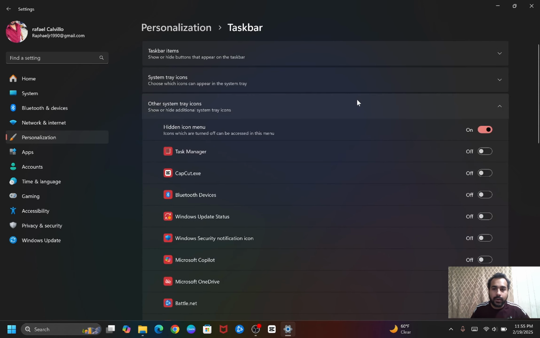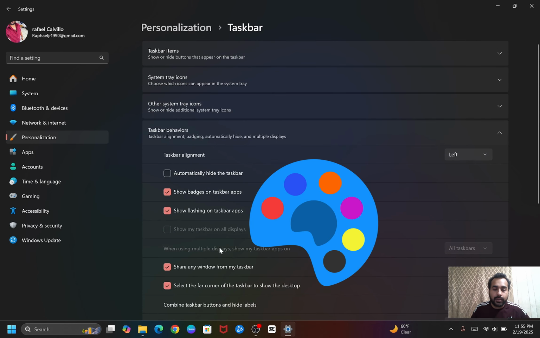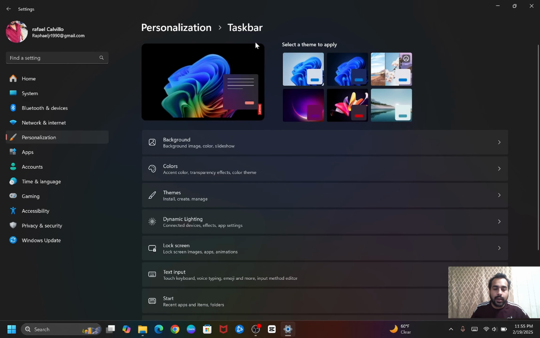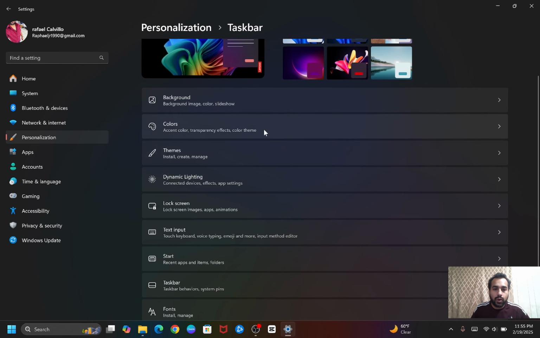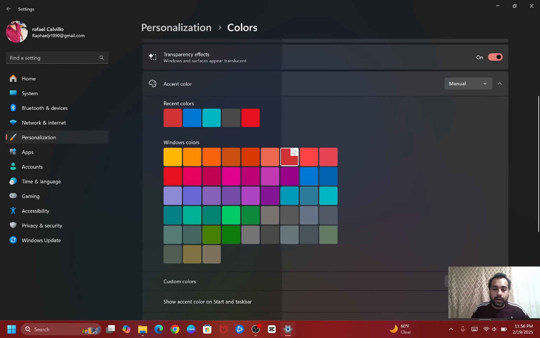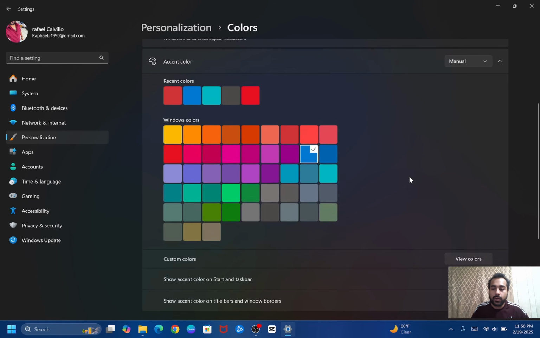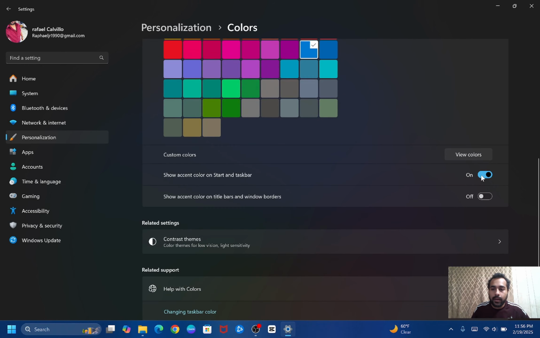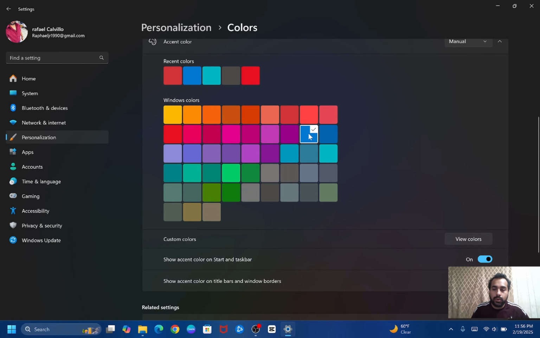Now to change the color of the taskbar, we go to personalization in settings, and then we go to color. This section is for the taskbar. So we turn it on and we can change the color of the taskbar if you don't want to hide it and show the color. So let's change it to pink, blue, whatever color you want, you can put on it. I'm going to leave it as blue.